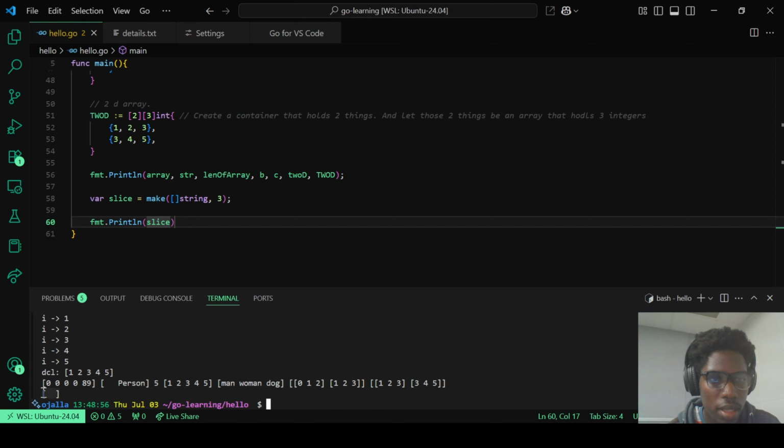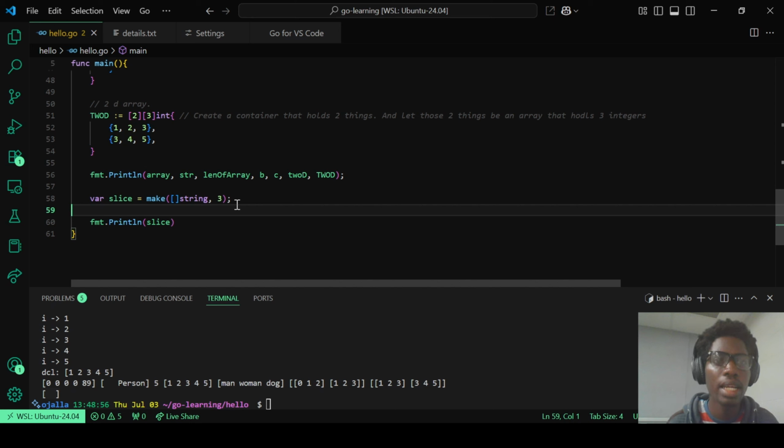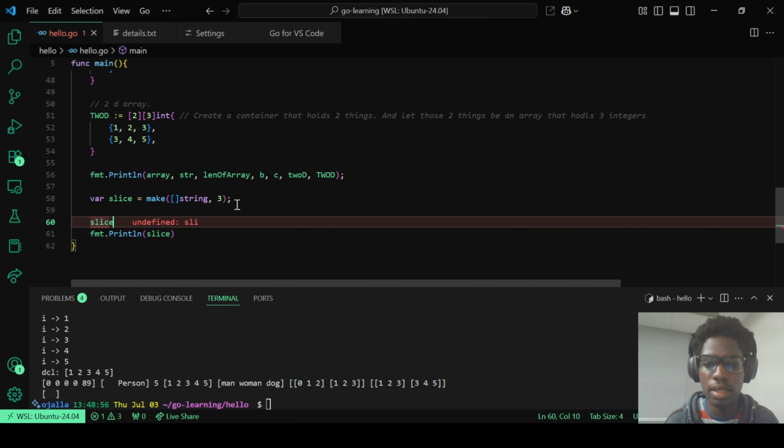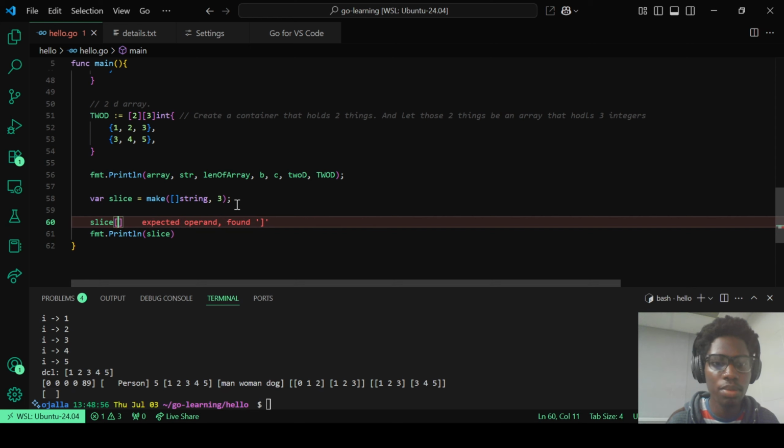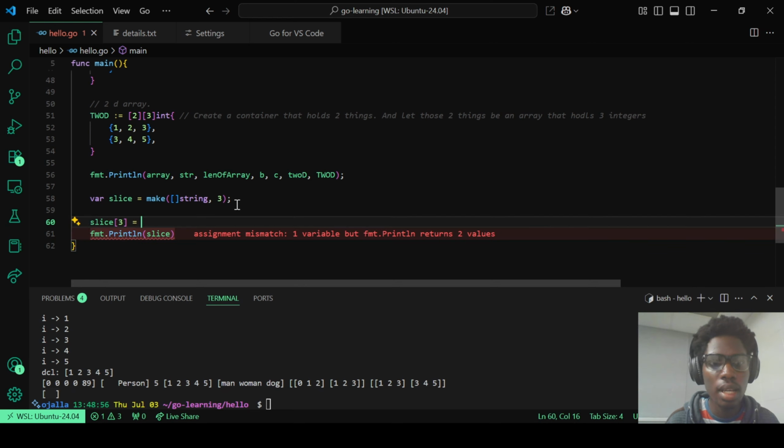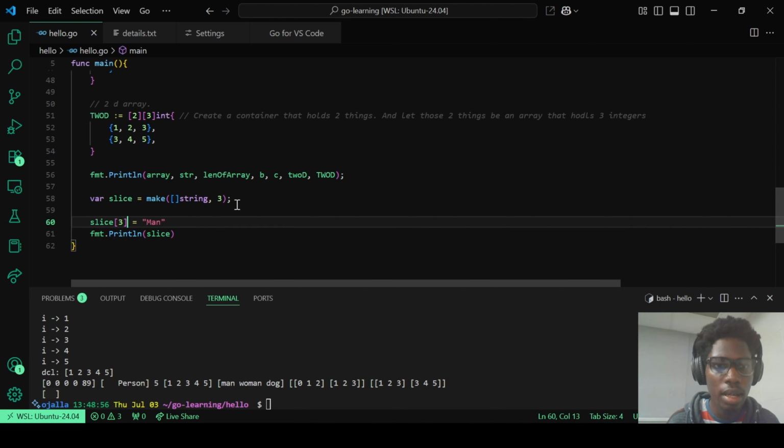Yeah, just an empty array. But because slices are like arrays, we can do slice 9. Okay, no, 9 is out of bounds. Slice 3, and initialize it to something like man. Okay, no. It's 0 indexed, so the last slice would be 2.